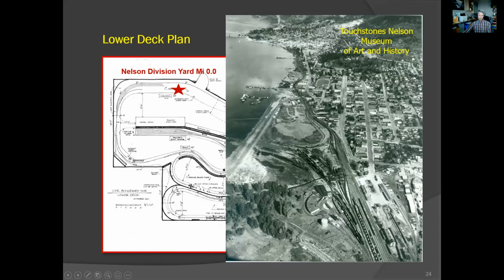And there's the yard down below, you can see here. So we've got the station, an ice house, the diesel shop, the roundhouse and the shops building and whatnot, which stayed in operation for quite a few years. There's a turntable for a long time there.